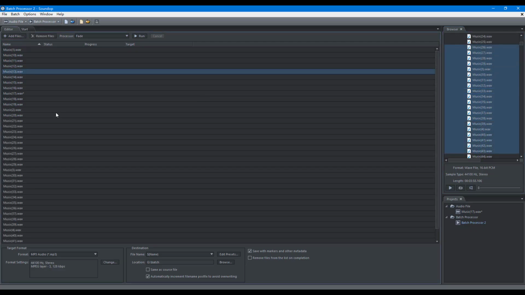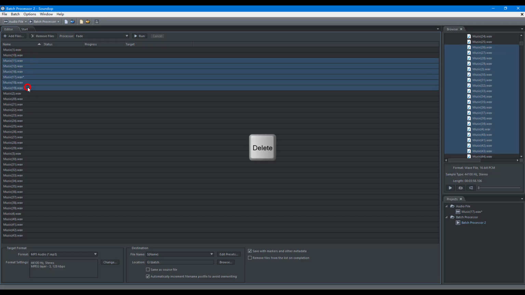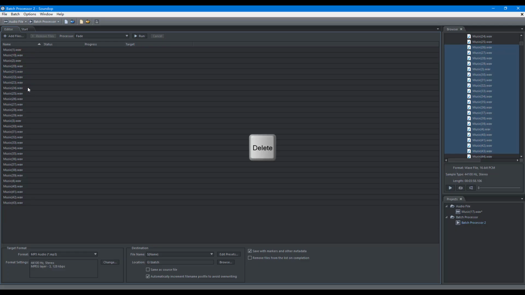To remove files from the processing list, click the Remove Files button, or press the Delete key. And you can set the target format and target file name for processing. When you finish setting up, click the Run button to start processing.